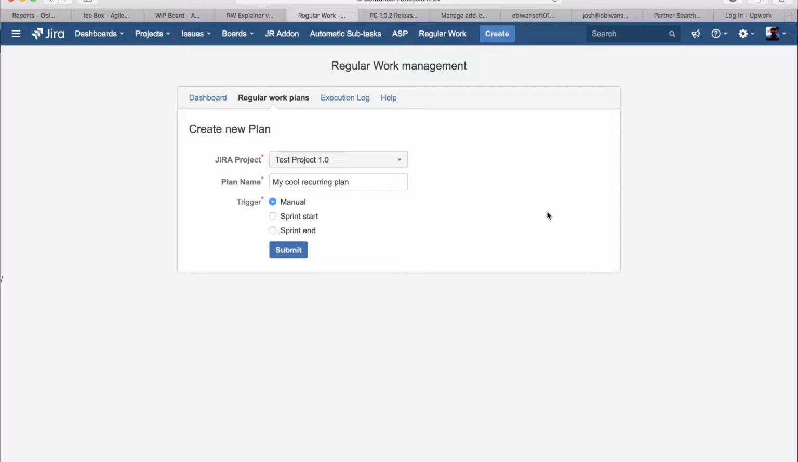The last option is the trigger. What kind of trigger tells Jira to create this plan and add it to your backlog? At the moment, we have 3 options. You can trigger it manually. You can trigger it every time a sprint starts or when the sprint ends. In this case, let's pick manual.